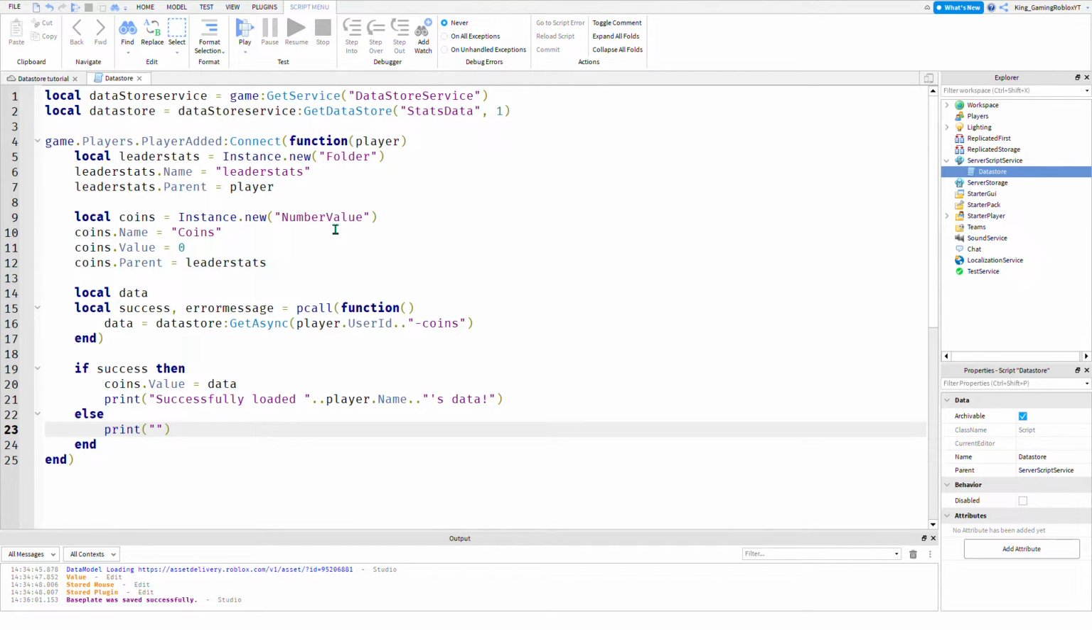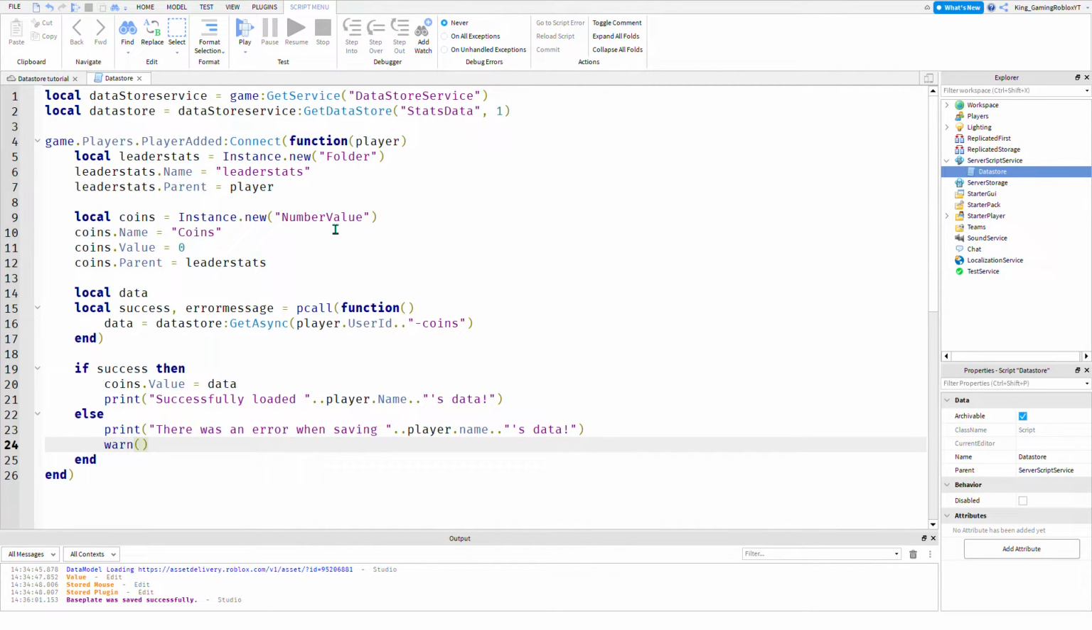Else print there was an error while saving player.Name data. Warn error message. So what this is doing is just creating the data store and the leaderstats and the coins, and then this is loading it.